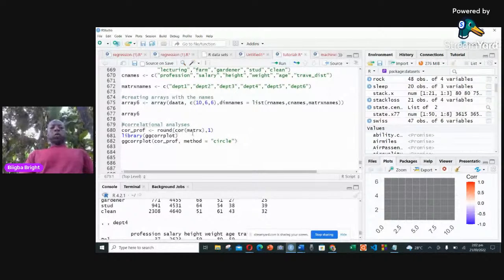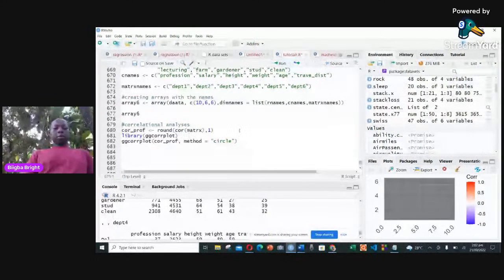So I decided to install a package called ggcorrplot. With ggcorrplot, I can actually obtain the correlation. So I decided to obtain the correlation. You just do cor and then you bring the matrix, the name of it.